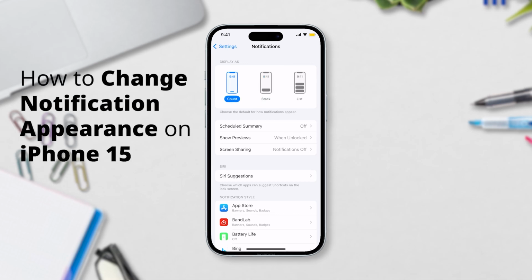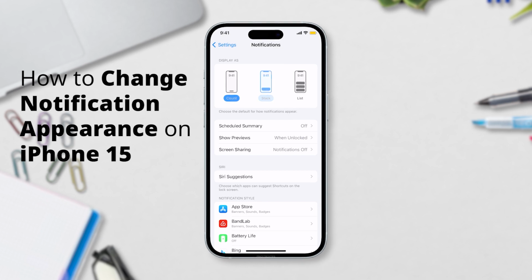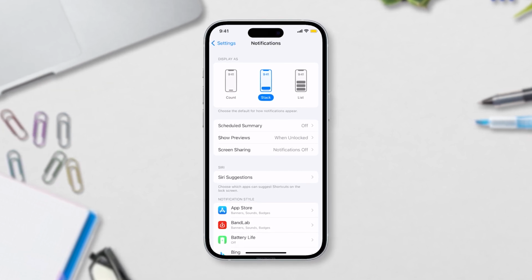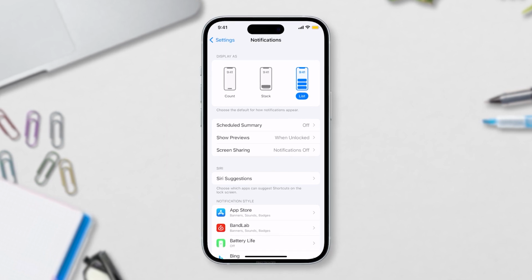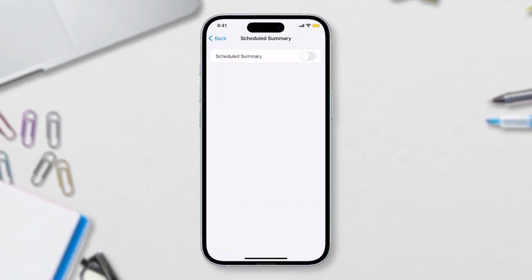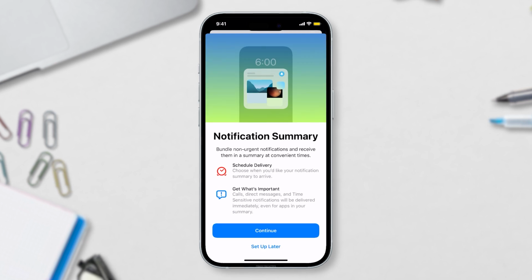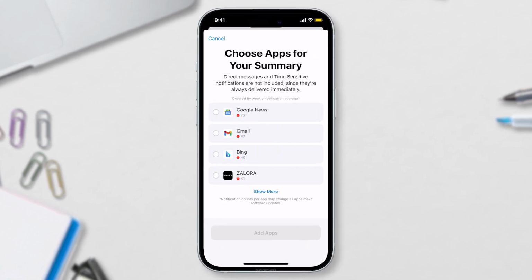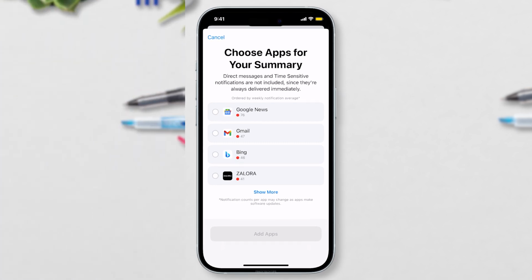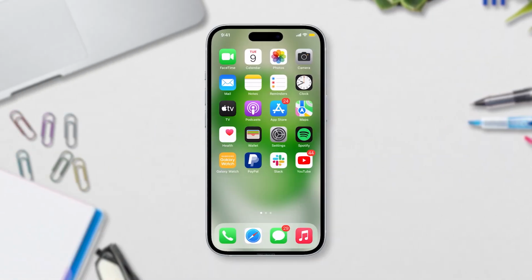Customizing the appearance of your notifications on your iPhone 15 can help you stay organized and focused. You can choose how notifications are displayed on your lock screen and whether or not you want to receive banners or alerts. You can also choose which apps are allowed to send you notifications and how often they can send them. To change the appearance of your notifications on your iPhone 15, follow these steps.